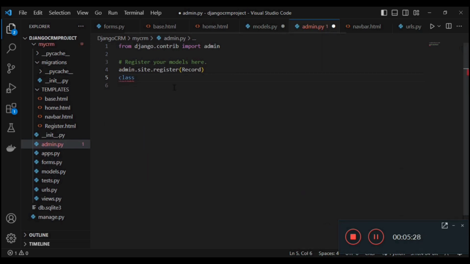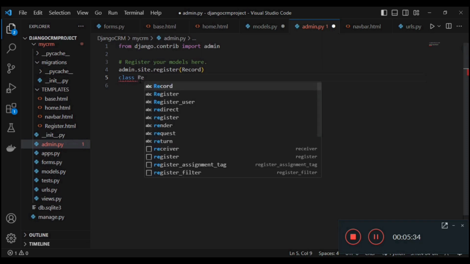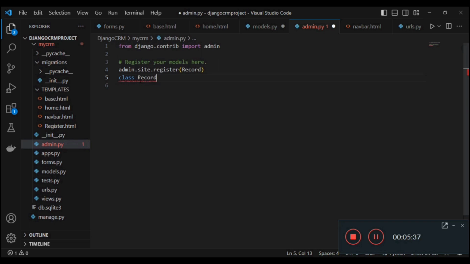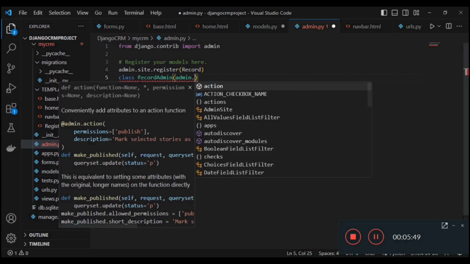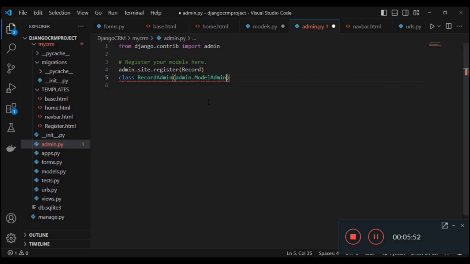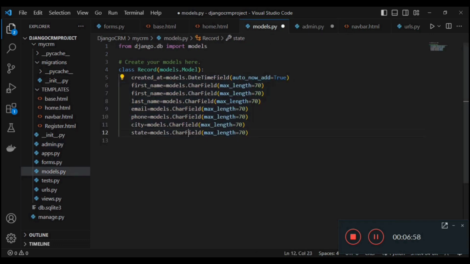Then here we need to create one admin class. This admin class is basically we are going to use to display all the fields whatever we want to show. For that, create one admin class, then Record. You can give any name for this admin class whatever you want, but we need to inherit this class from admin.ModelAdmin. Then below here type list_display, and we need to specify all the fields whatever we want to display over the browser or in the Django admin page.